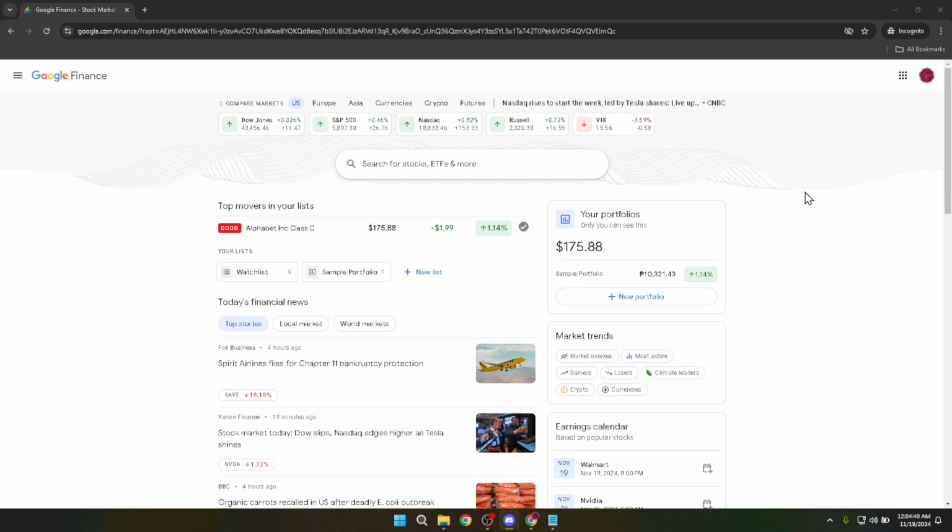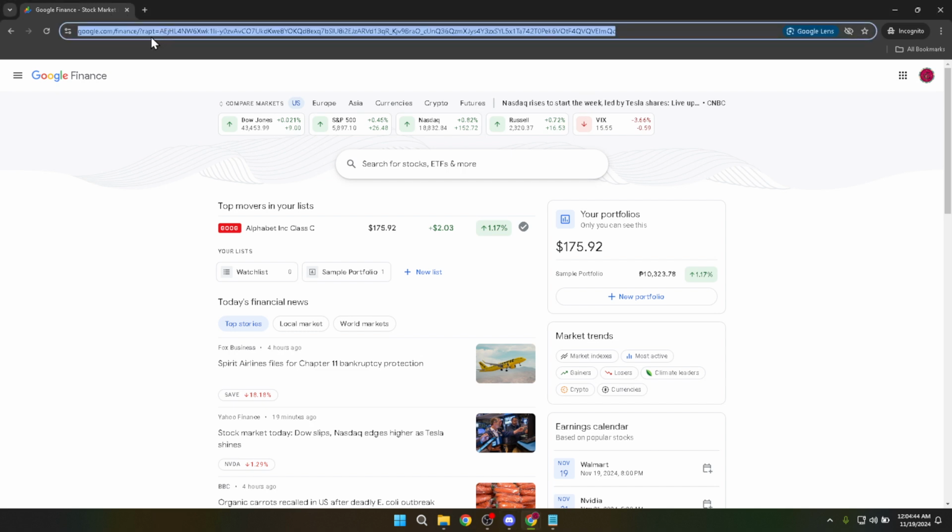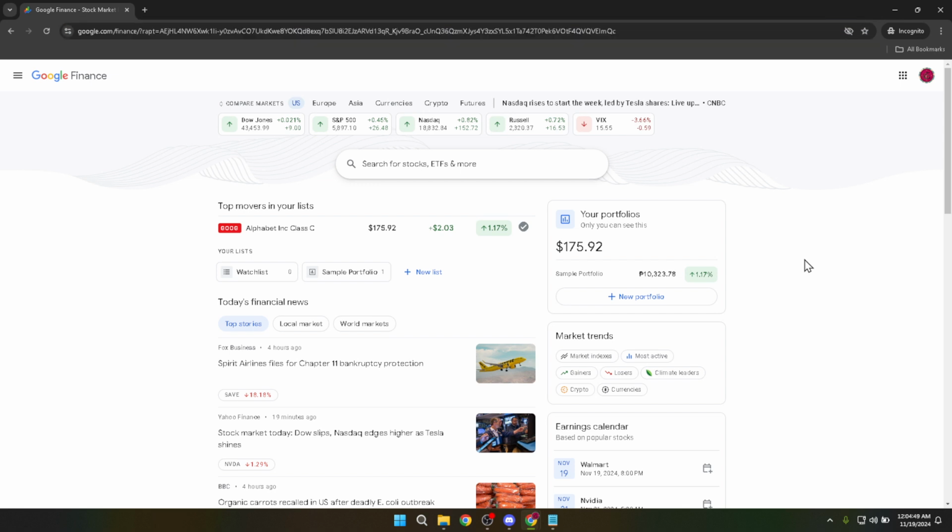First off, let's navigate to Google Finance. This can be as simple as entering Google Finance into your search engine, or if you prefer a more direct route, just type www.google.com/finance into your browser's address bar. Once the page has loaded, you'll see a variety of financial information and news.